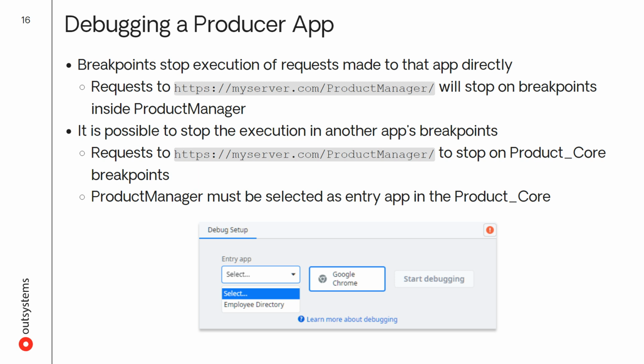Going back to the example of the Product Manager app, let's consider that there is an action being used from a Product Core app, which also has active breakpoints. When debugging the Product Manager app, to make sure that the execution stops on breakpoints in the Product Core app, the product core needs to have the product manager defined as entry app, as we can see in the example. Whenever this happens, the product manager app needs to have the consumer as entry app, to make sure that every request in the consumer stops in the product manager app breakpoints.